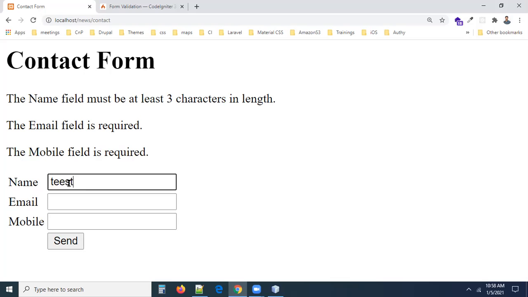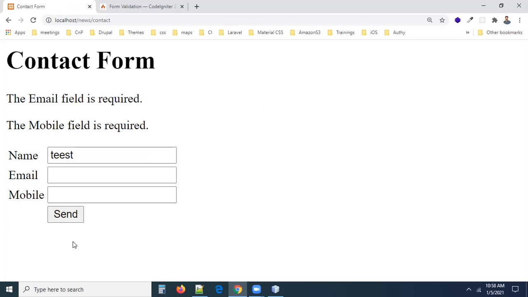Now you can make it test. So now you can submit it. So there is no username error. You have an error for the email and mobile fields, guys. Then what you can do, repeat the same.